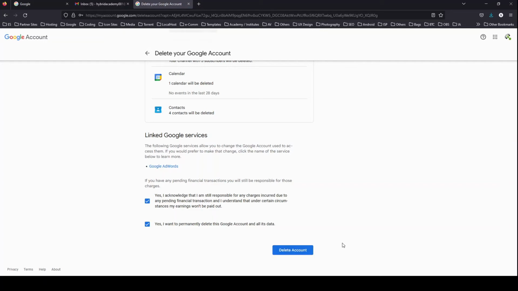So once this is done, you cannot even recover your data, you cannot restore your data. Everything will be gone. So please be very careful before doing this.